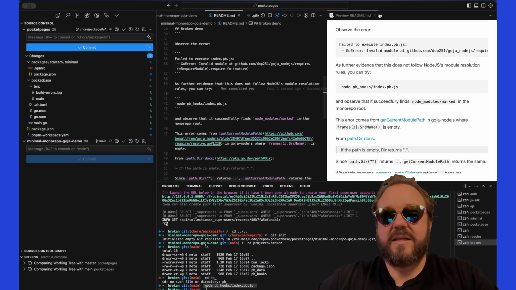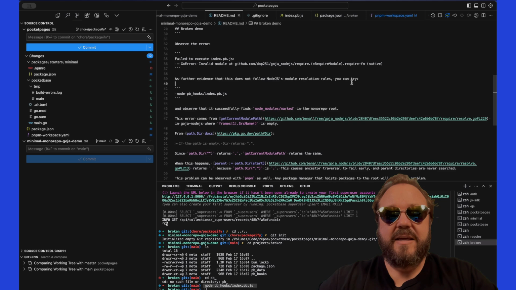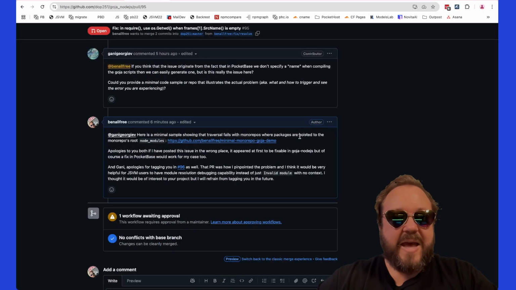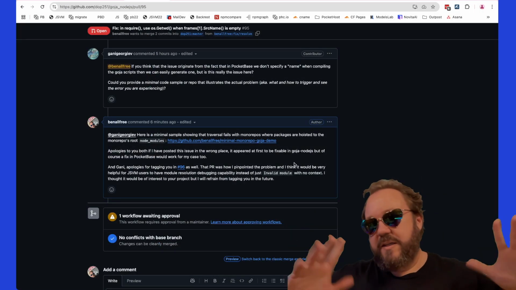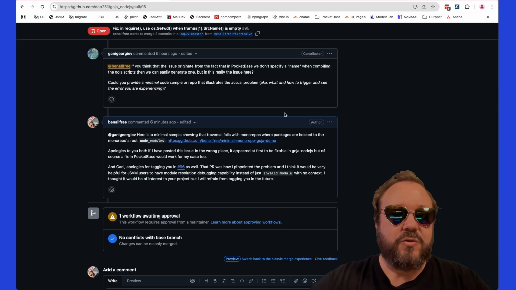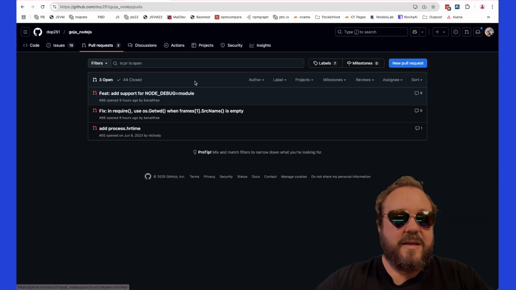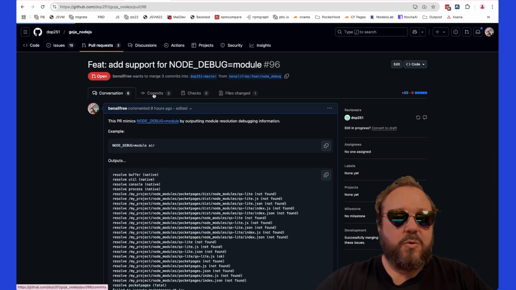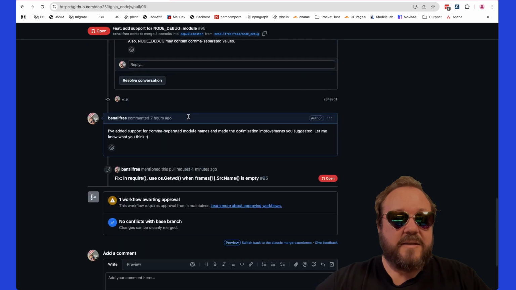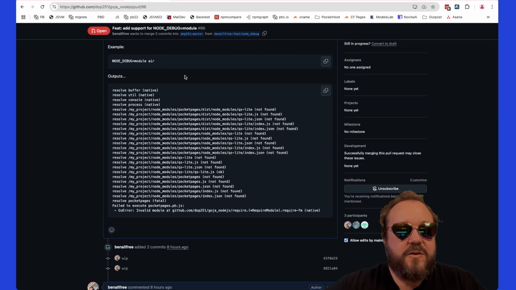Okay, well, at least Gani's activated on this. He seemed at first to be really mad that I sent a PR in a different project and tagged him to look at it, because the other PR I sent is right up here, add support for node debug module. And this one will, if you say NODE_DEBUG equals module, it will output this kind of stuff where it'll say like trying to load QSLite, not found, not found, not found, not found, not found, not found, and then QSLite, okay.